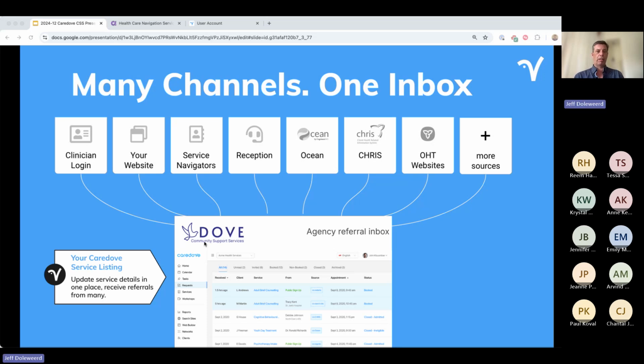And the core, the building block of the system, is having a good service listing. So we're going to go through that a little bit today, what some of the key architectural aspects of a service listing are, and then how that helps your service listing be discovered in different places.